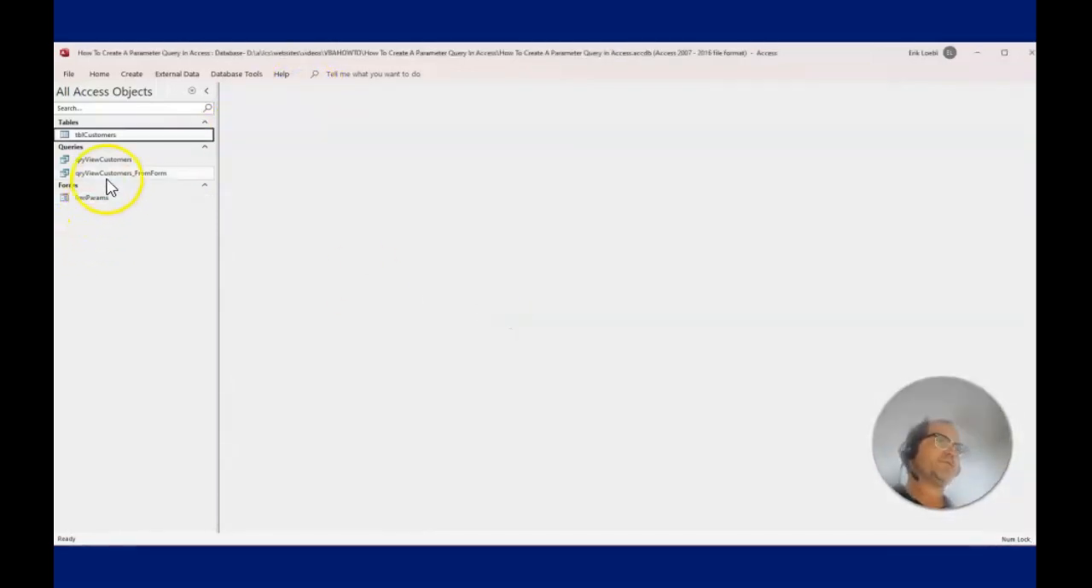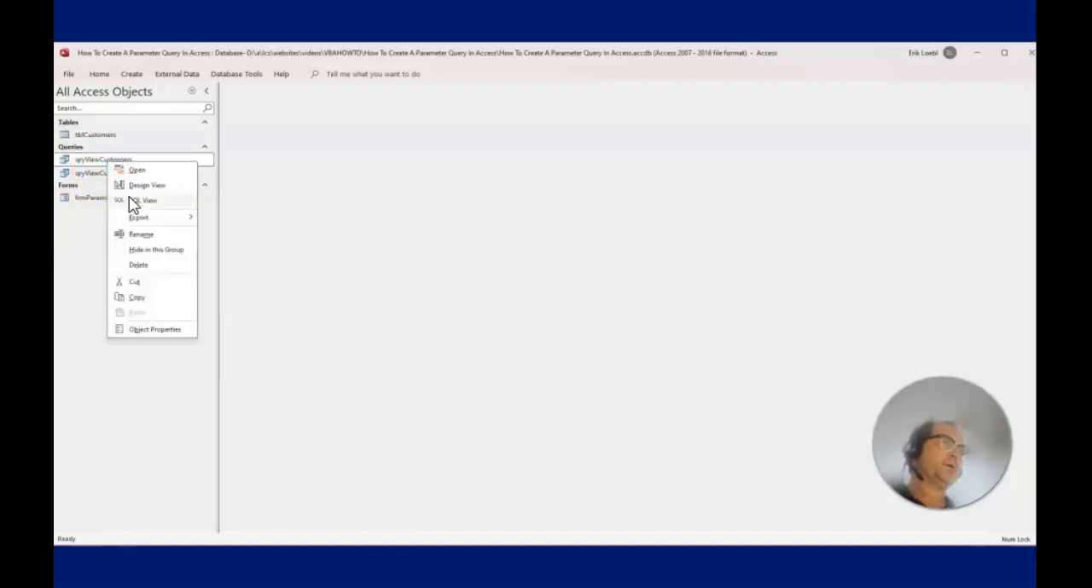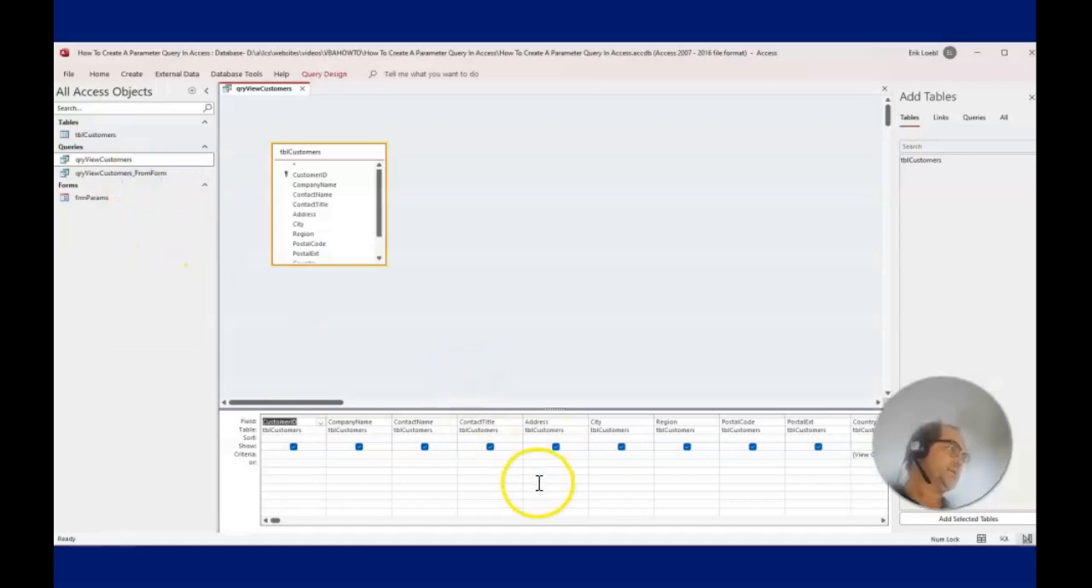Yeah, I want to save changes. Before I go on to the form, I do want to point out one thing here: when you're doing these parameters, any question is going to be within brackets. So "view customers in" is your question in these brackets.